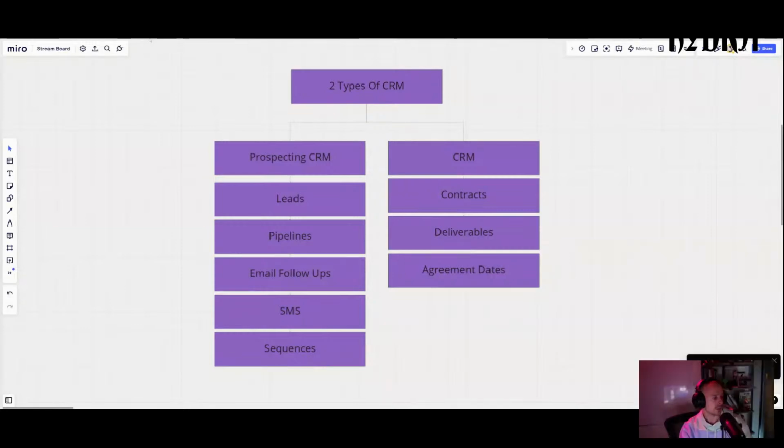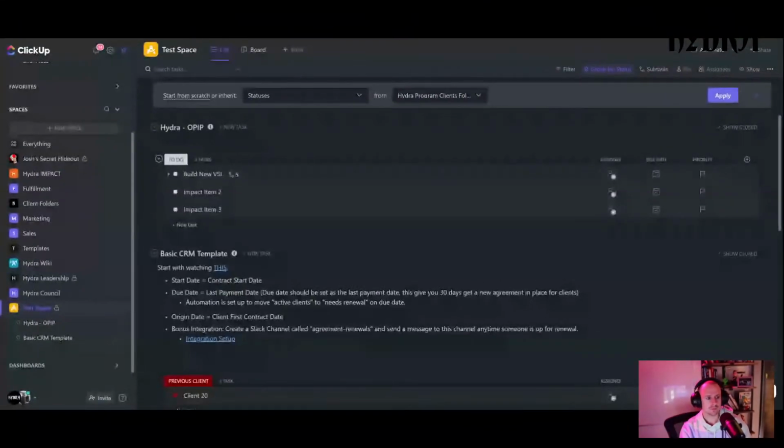Okay. Now, I've got my ClickUp board here, and you guys can't see that, but let me reshare my screen here and pull up the ClickUp board. Boom. So here's our ClickUp board.